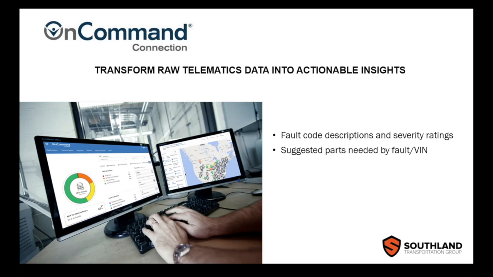You can also see suggested parts needed by fault or VIN number. So you specifically look at a particular truck and a particular fault, and OnCommand Connection will tell you which parts you may need to complete that repair. The tool will also link, because we have the GPS location of the truck, regardless of where it is in the U.S., it will show you the nearest international dealer that has the suggested parts to make that repair.